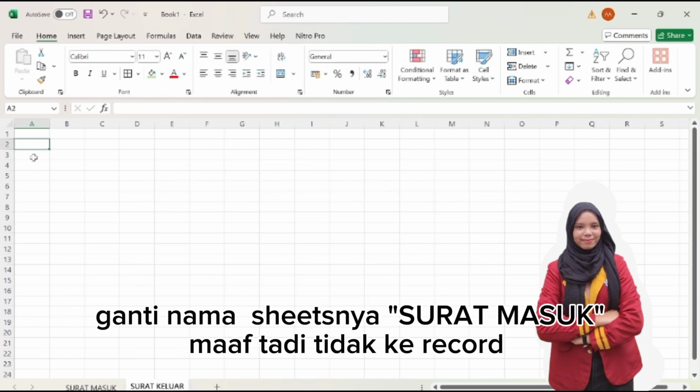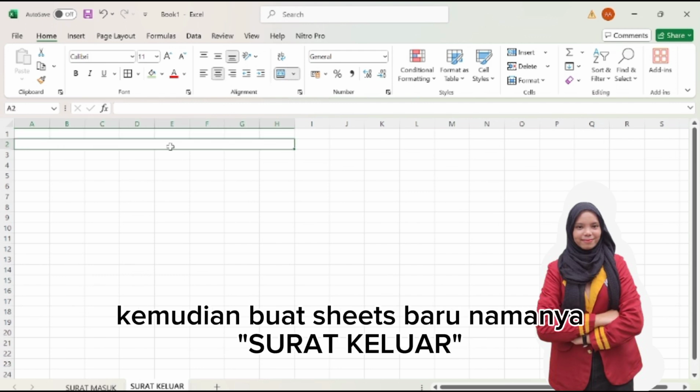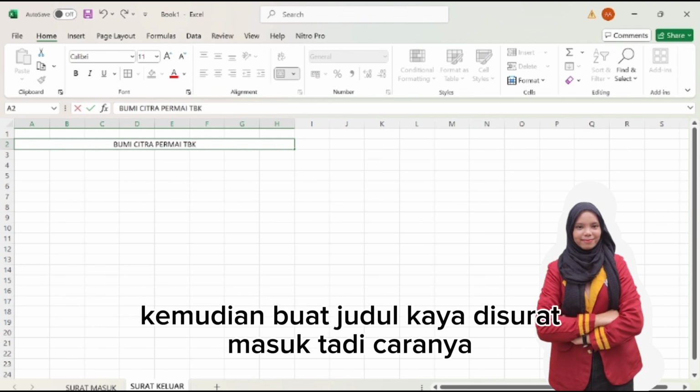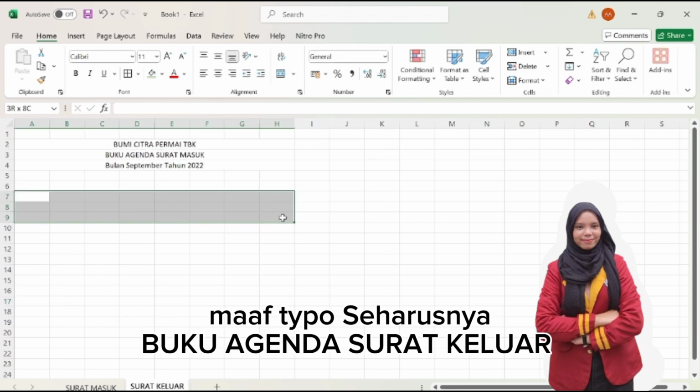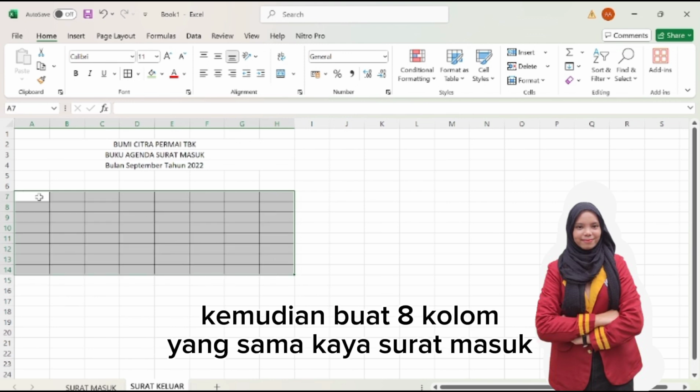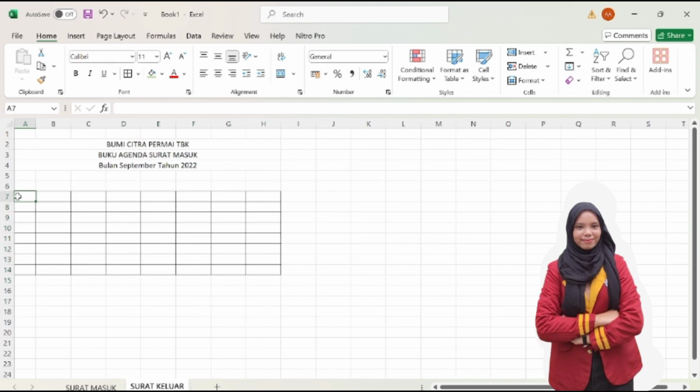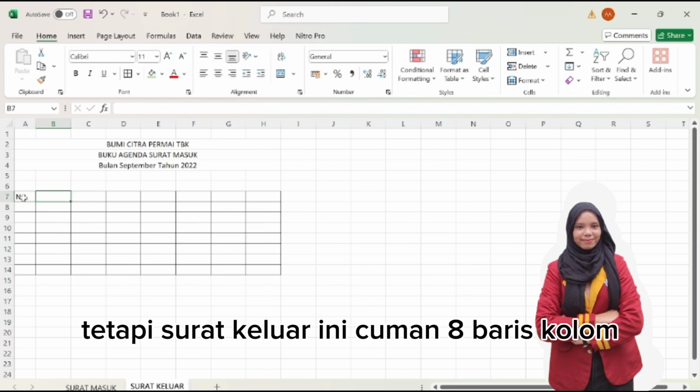Rename the sheet incoming letters, sorry for not recording earlier. Then create a new sheet with the name outgoing letters. Then create a title like the incoming letter. Sorry, it was a typo, it should be outgoing letter agenda book. Then create the same columns as the incoming letter, but the outgoing letter has only 8 columns.